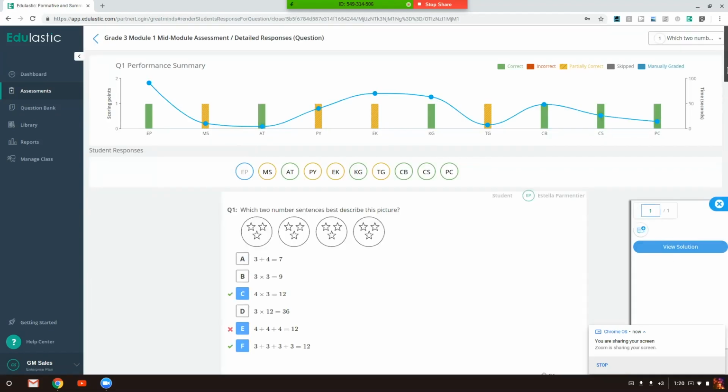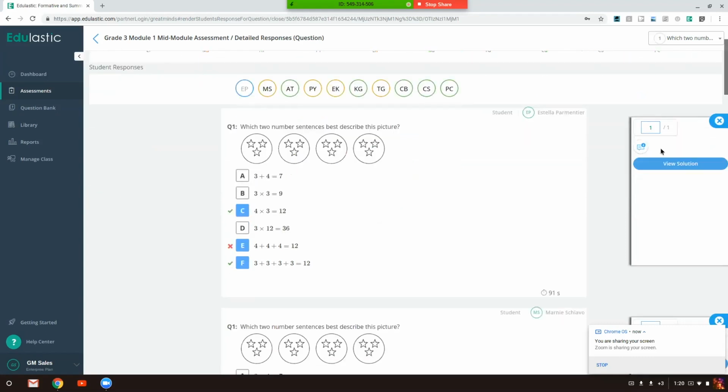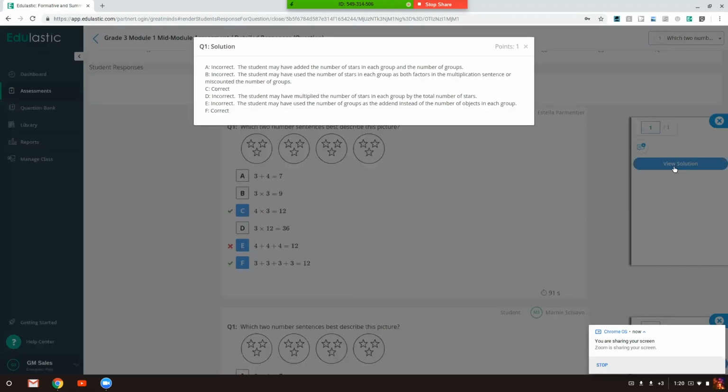There we go. So I clicked on question 1 and I see this view solution. And so it gives you a little overview. A is incorrect, B and C are correct, and why or how a student might have arrived at that answer. And so it gives the teacher an opportunity to point that out to the students.